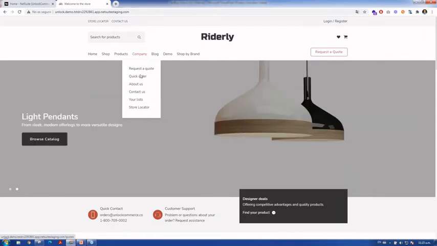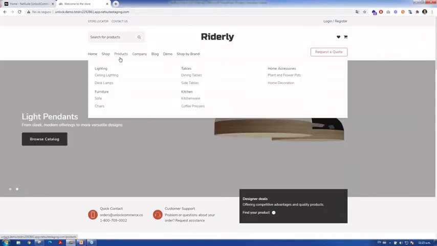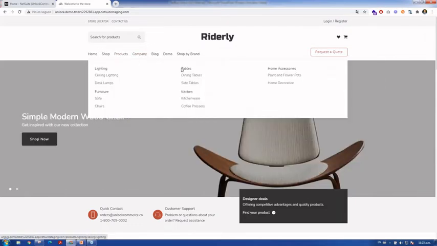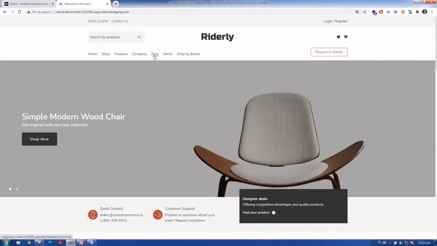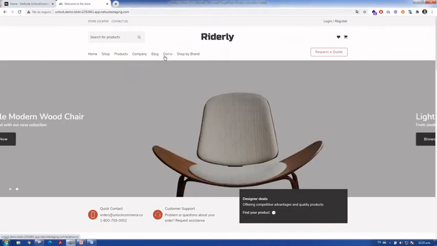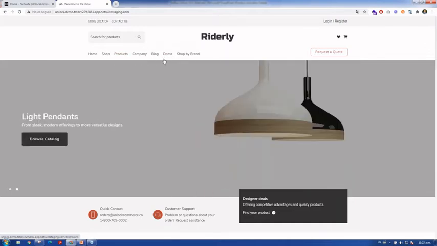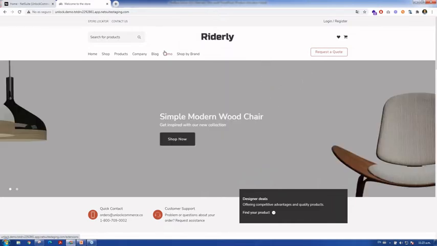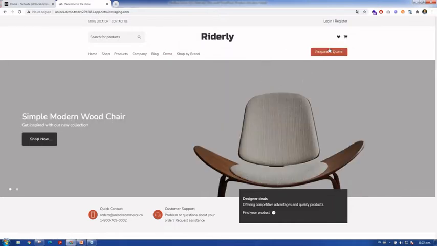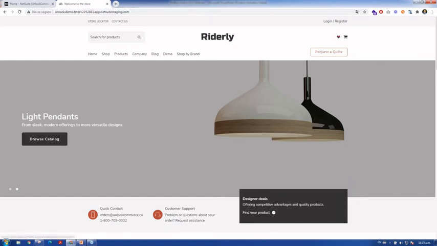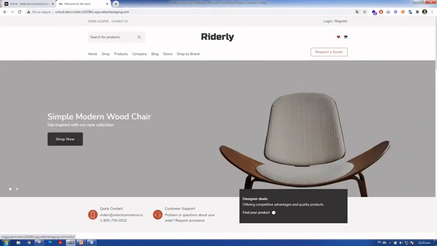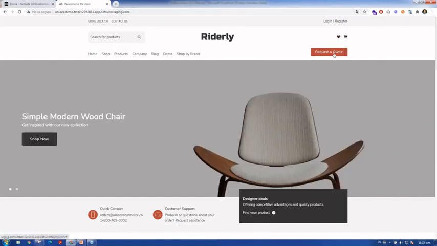So you can have a drop down with company links, or you can have your own products divided into product categories. So each one of these is a product category. A blog, the demo, this is the page where all the features are listed, and the shop by brand. So anything here can be modified and altered. This is the wish list functionality and the page for requesting a quote.